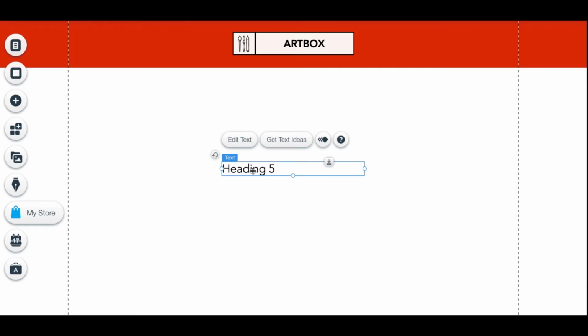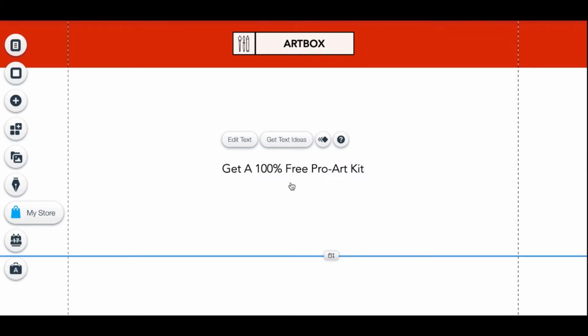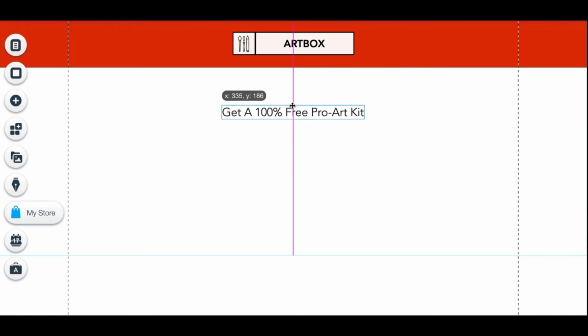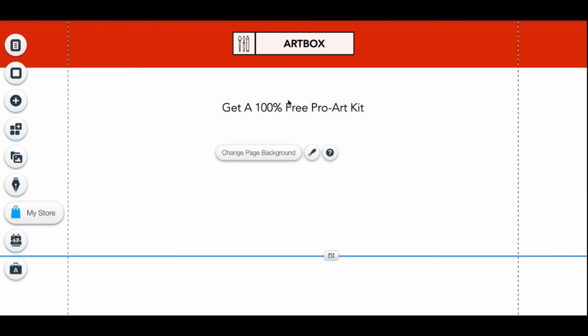So for Artbox, it might be something like get a 100% free pro art kit. So that's what I'm giving away for free, a 100% free pro art kit. So that's what the customer is getting, and that it's 100% free, right?